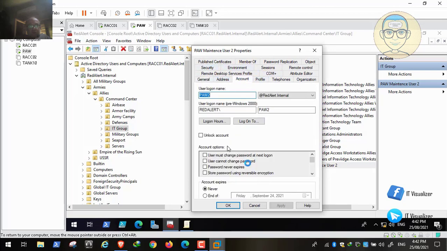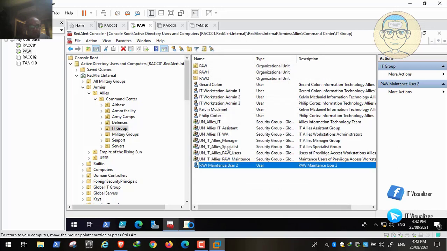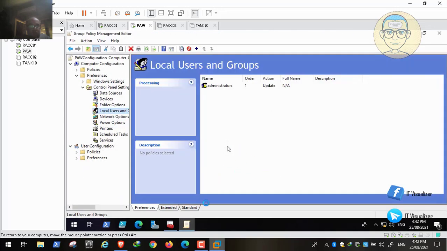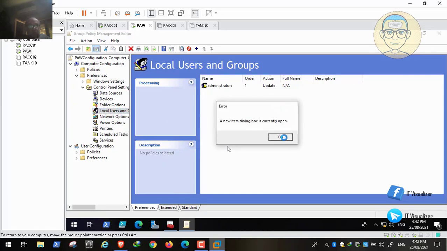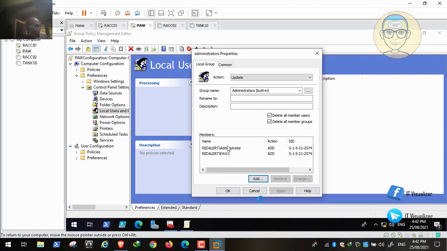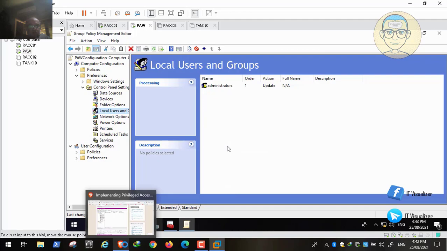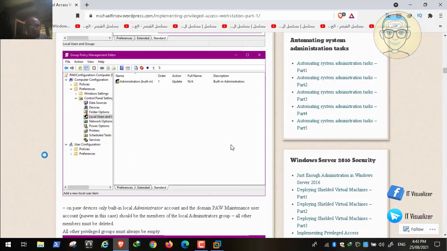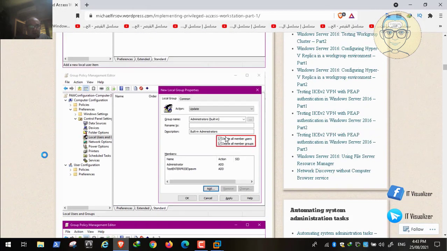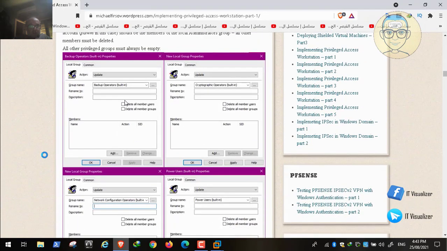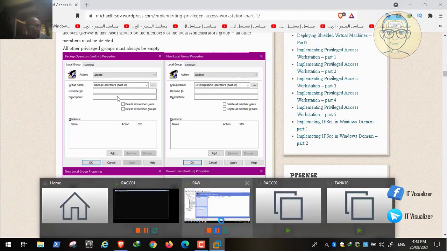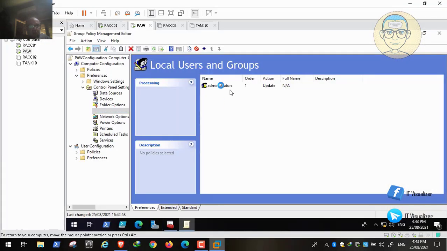Okay, and this is it. Then we need to continue working with the other groups. So now new and then local group. Okay, first we need to apply and okay. Okay, so we need to go and do as the guide says. So now we delete all users. Now we will need to go and make sure the backup operators have no members in this group and the other ones.